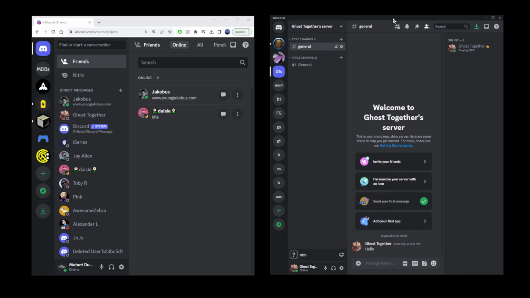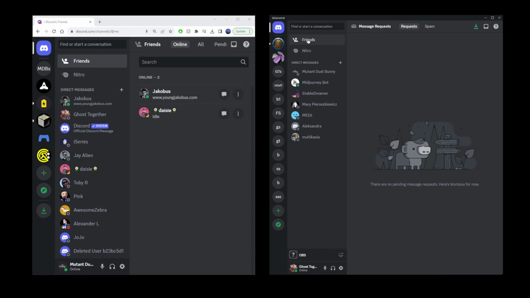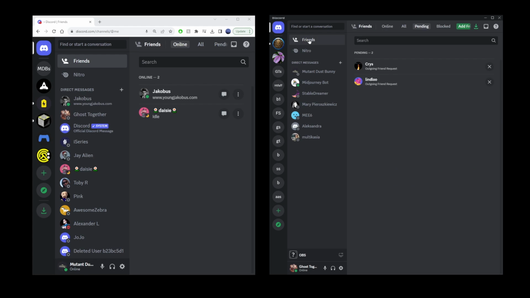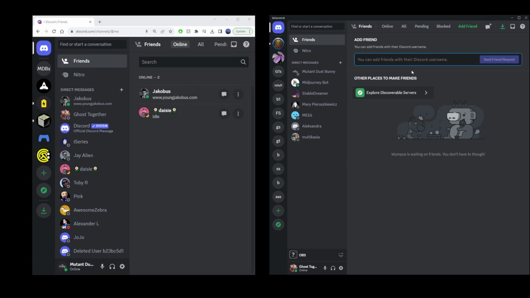So let's get started. First off, go to the top left corner and click on the Direct Messages button. You'll then see a green button that says Add Friend. Click on that. Once you're here, you'll need to type in the username of the friend you want to add. In my case, the username is Mutant Dust Bunny. After typing the username, just hit the Send Friend Request button.